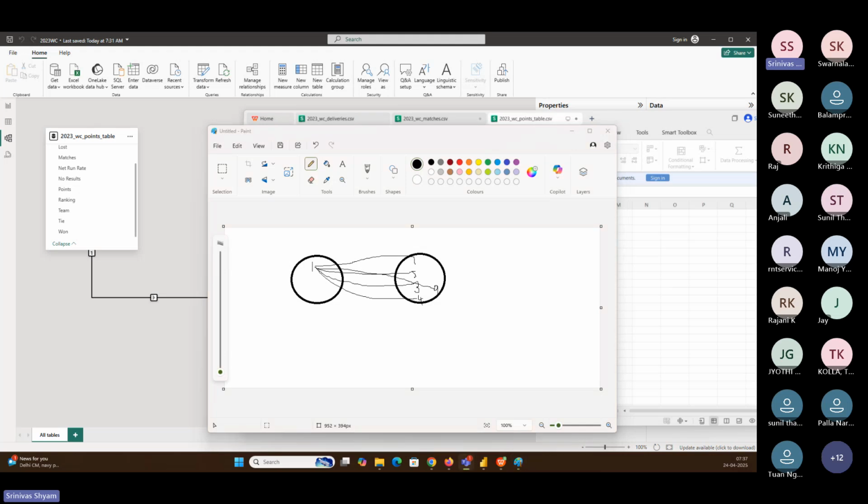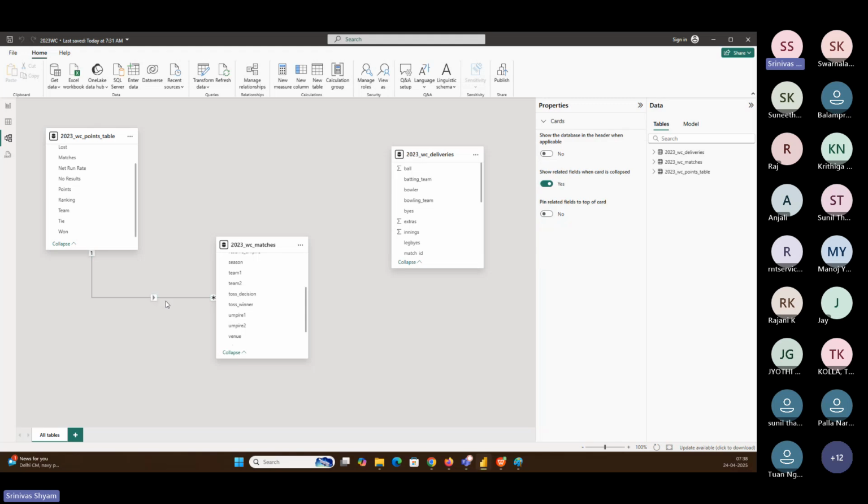Someone is asking question, I think. Let me check. Okay. Why did it connect to team 2 instead of team 1? It connected to team 1 only, sir. Okay. Right. So you can unmute and ask if you have any question. Might be if I'm very much into the Power BI, I will not notice chat.